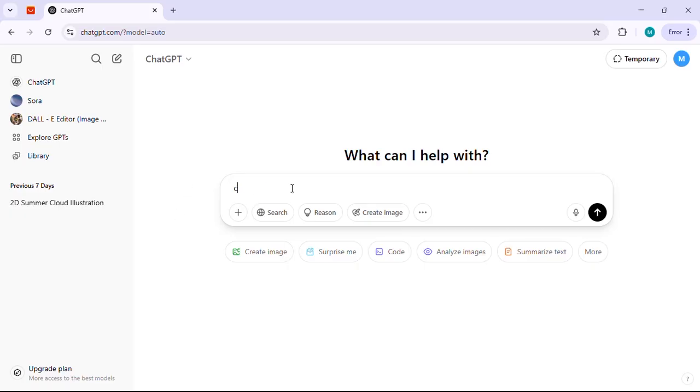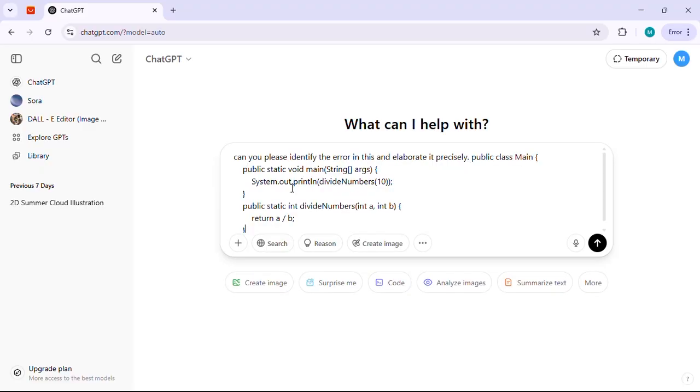Like for example, can you please identify the error in this code and elaborate it precisely? Then you need to paste your code.